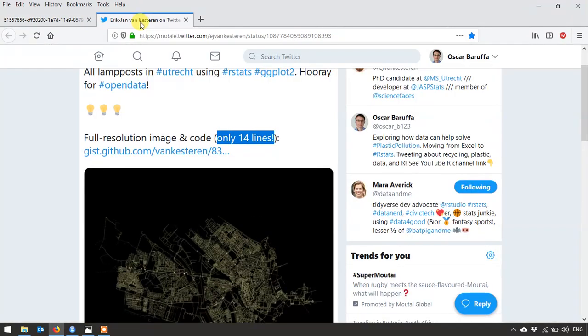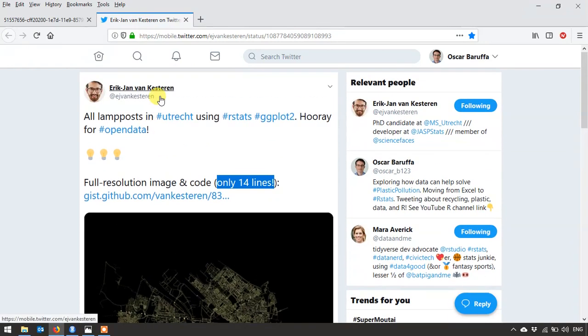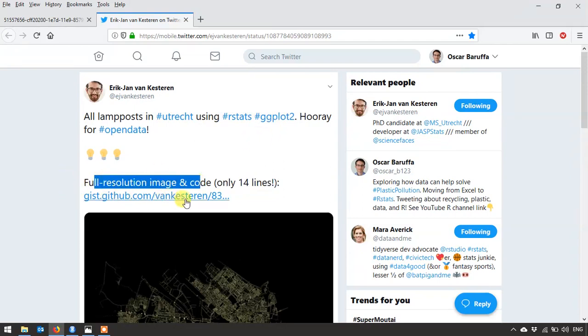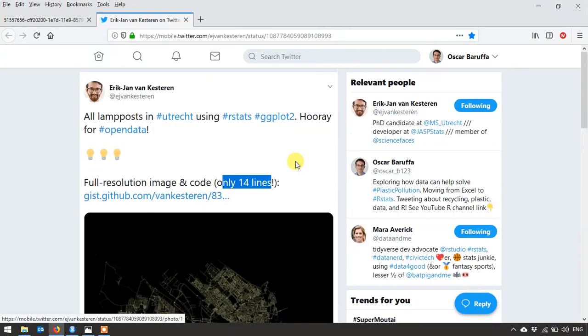Where I came across this was here on Twitter from Eric Jan, and he posts all the lampposts in Utrecht using Rstats and ggplot2. The full resolution image and code is in the GitHub link, which will also be below, and he's done this in only 14 lines of code, which is quite impressive. So there's the image. Alright, let's have a look at it.